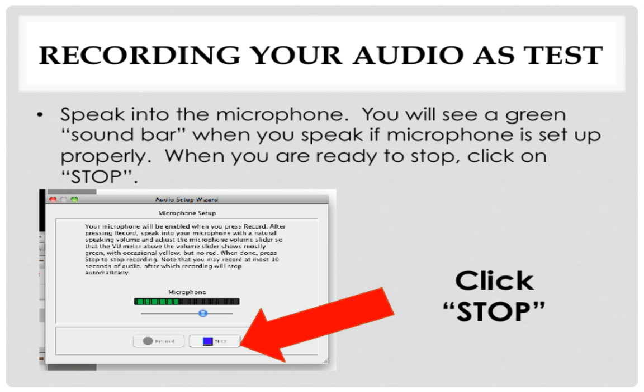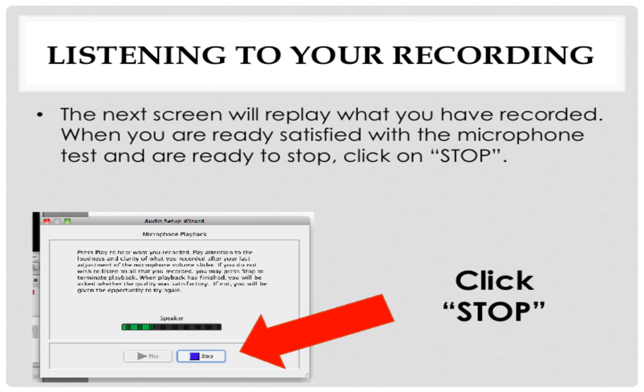The next screen you will go to is to listen to the recording you just made. The next screen will replay what you have recorded. When you are satisfied with the microphone test and ready to stop, click on Stop.